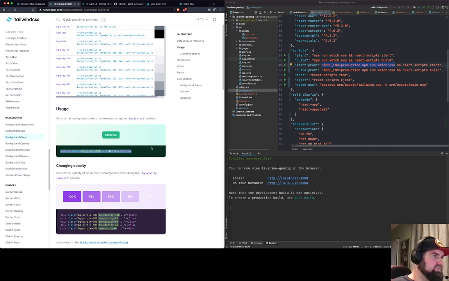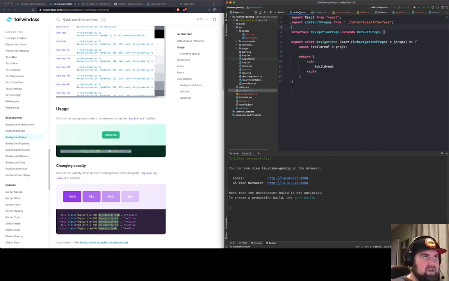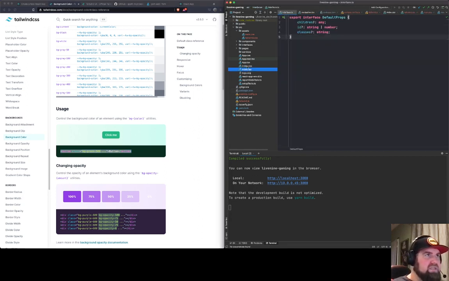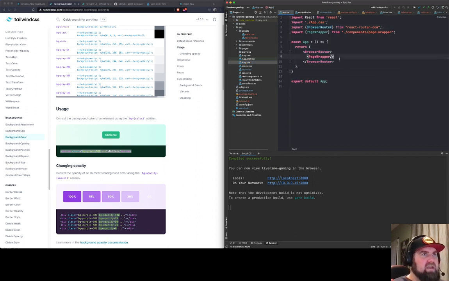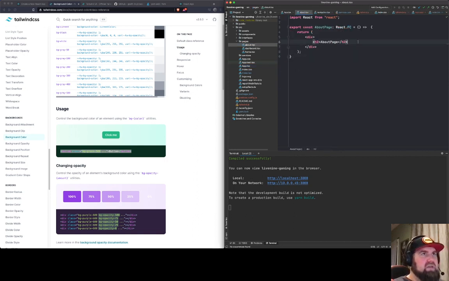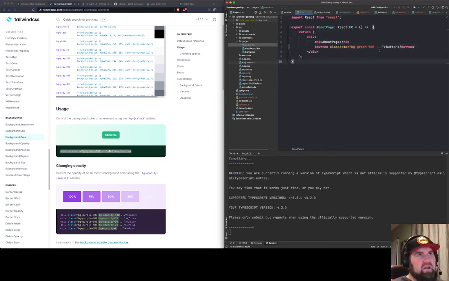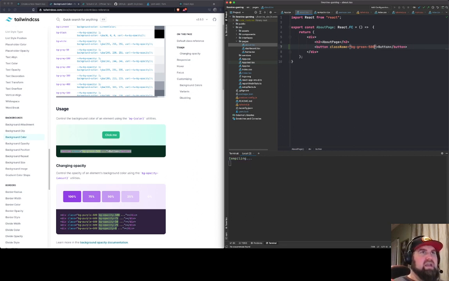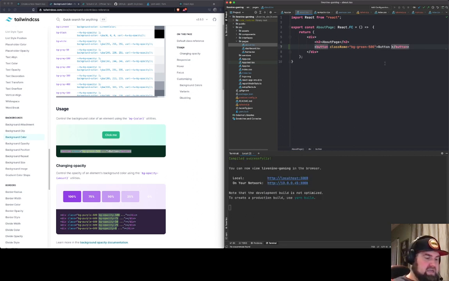There we go. And if we come back here, just for simplicity's sake, we're going to go back into our app right there. We're actually going to go into pages, about, and let's put a button there. So we should have a button now showing up that is green.